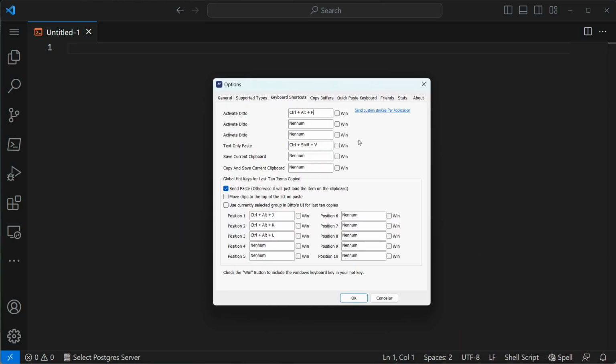We have the shortcuts. So here I changed my activate Ditto to Ctrl-P, which in my case it's Alt-Jar-P, due to my keyboard configuration. You can also text only paste with Ctrl-Shift-V, which is, I guess it's the default on Windows. If you want to paste something without formatting, usually you copy things with hyperlinks and so on. You don't want to paste it with hyperlinks, you want only the text.